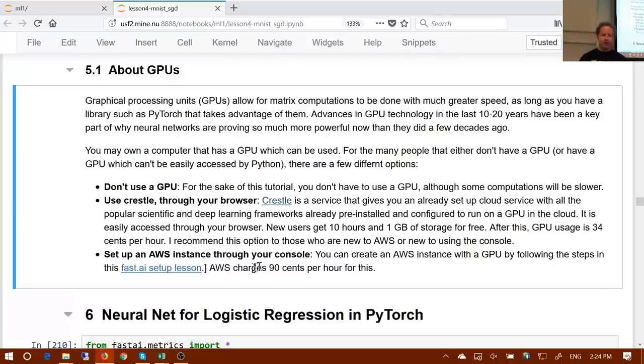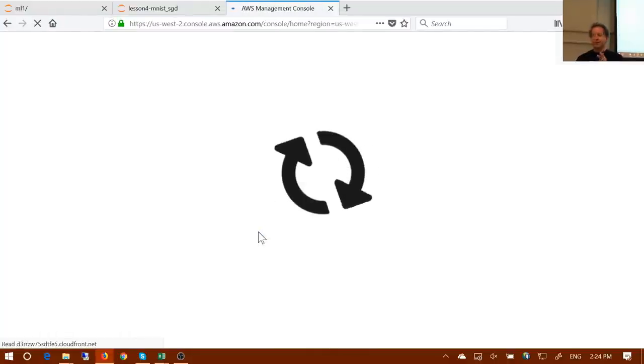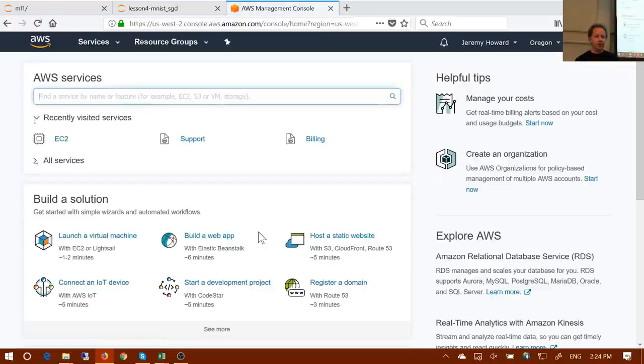Anyway, to start with, I'd say use Cressel. When you're ready to invest a few extra minutes getting going, use AWS. To use AWS, you basically... Yeah, I'm just talking to the folks online as well.